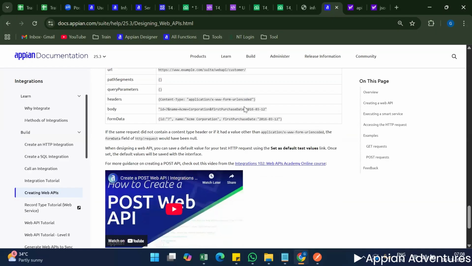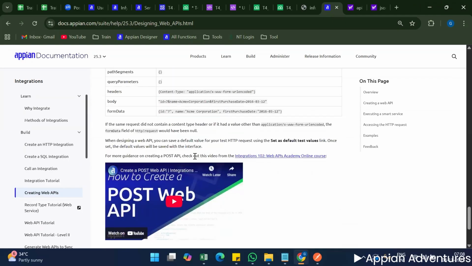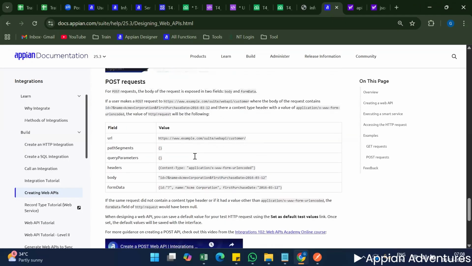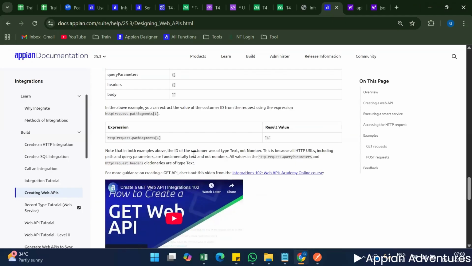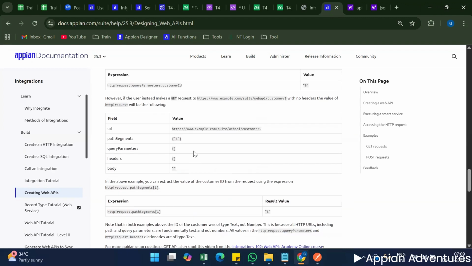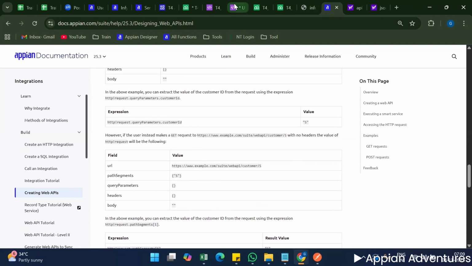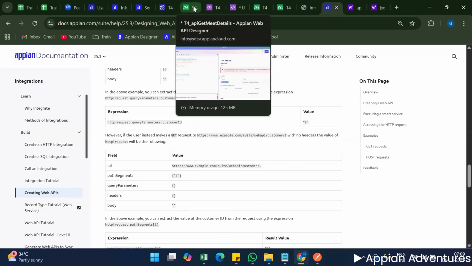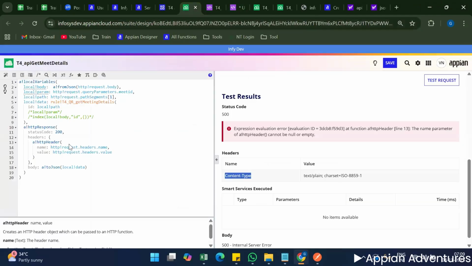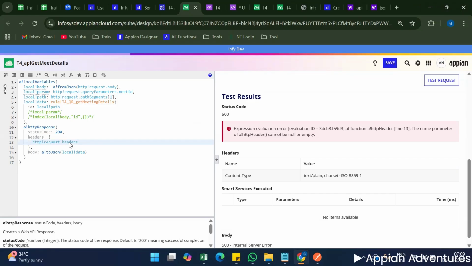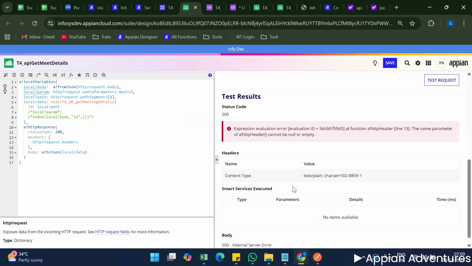Content type application slash encoded. Okay. So instead of using this function, what we can do is we will call this headers directly here. Headers and test the request.